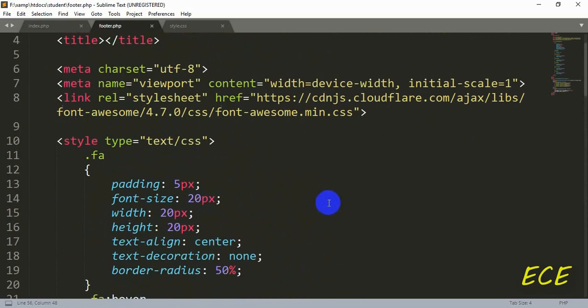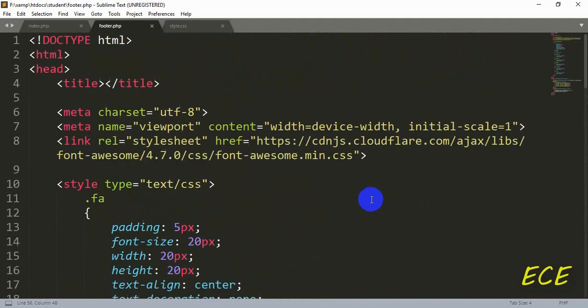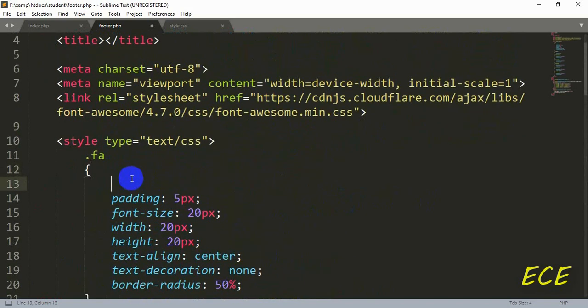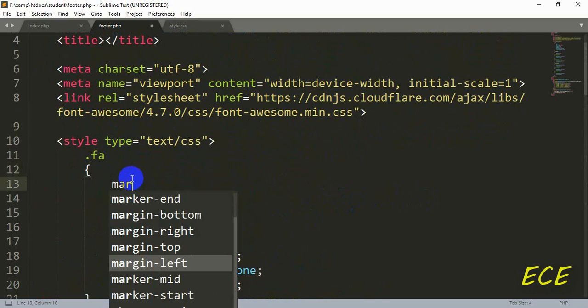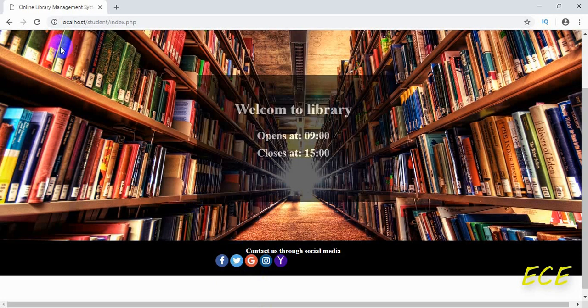We need to go to our .fa class. Here we just need to add margin, and the margin will be, this will be really small, so 0 pixel and 5 pixel. Now you can see the space between them.